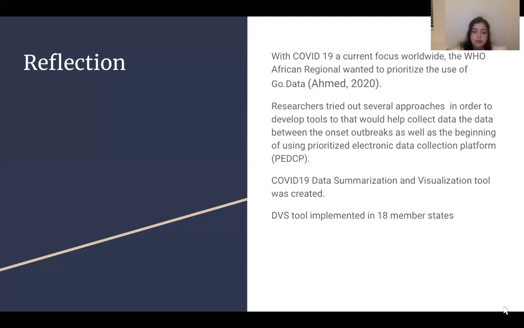The group of researchers tried out several approaches in order to develop tools that would help collect the data between the onset of outbreaks as well as the beginning of using a prioritized electronic data collection platform. Thus, they created the COVID-19 data summarization and visualization tool, also known as the DSV tool.